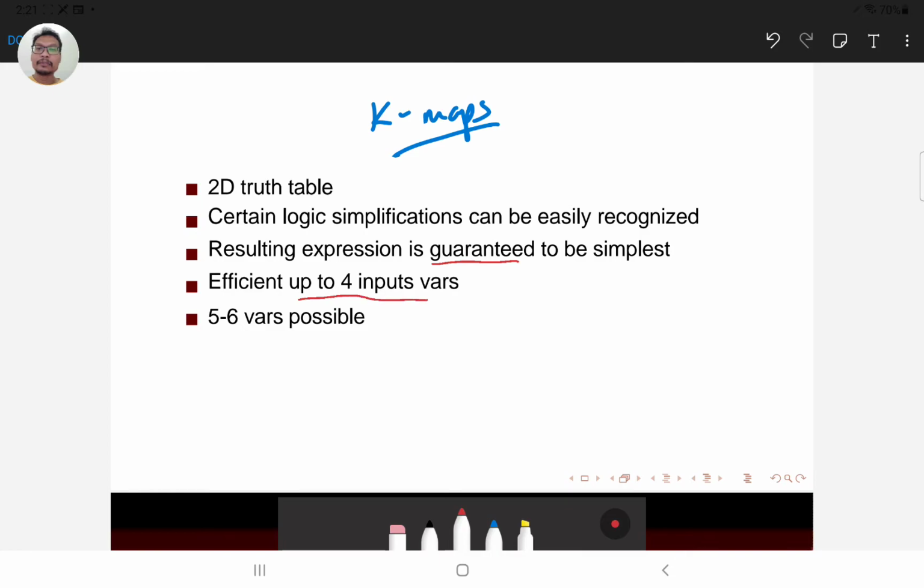It is efficient up to 4 input variables, although 5 and 6 variables are also possible. For 5 and 6 variables we are not going to cover in this class. We are going to look at Boolean equations with 4 input variables and a single output. For 5, 6 variables, normally people use something called the cube method. This is a more advanced logic simplification. For 5 or more variables, we use the cube method.